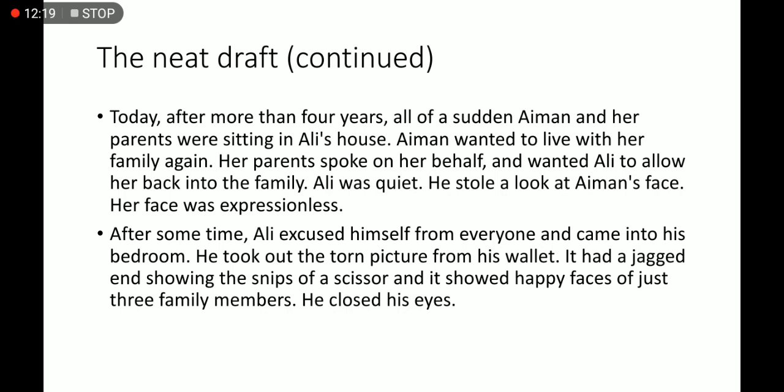Today, after more than 4 years, all of a sudden, Ayman and her parents were sitting in Ali's house. Ayman wanted to live with her family again. Her parents spoke on her behalf and wanted Ali to allow her back into the family. Ali was quiet. He stole a look at Ayman's face. Her face was expressionless. After some time, Ali excused himself from everyone and came into his bedroom.